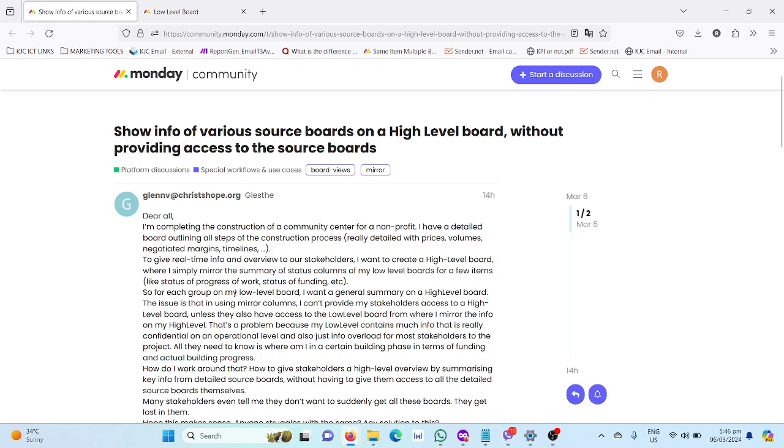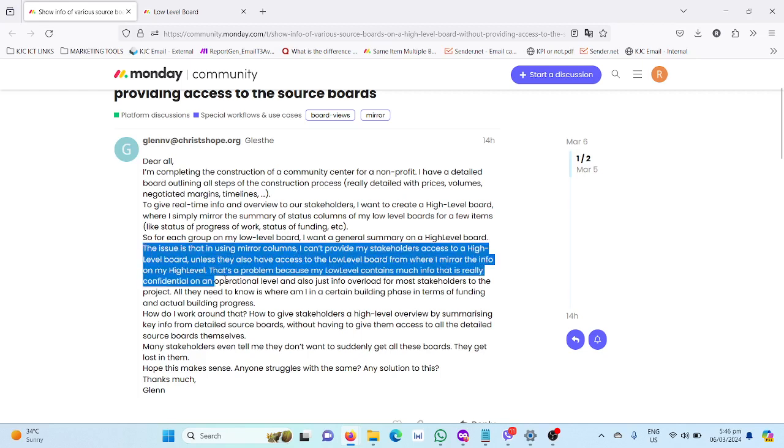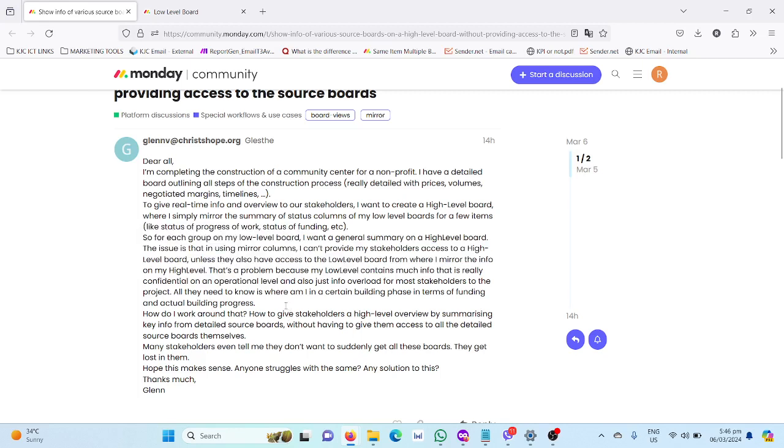So in their low-level board, he also gave us an insight of how it is set up. He has groups under his low-level board, and there's a general summary on a high-level board that will be synced to the high-level board. So now the problem that he's encountering right now is that using mirror columns, he can't have a scenario wherein his stakeholders won't have to access the low-level boards just to see the information.